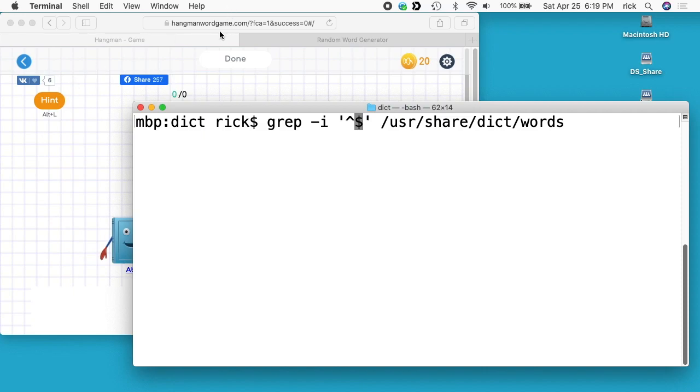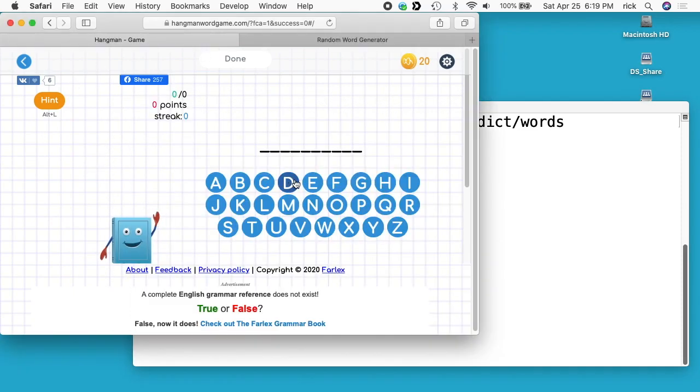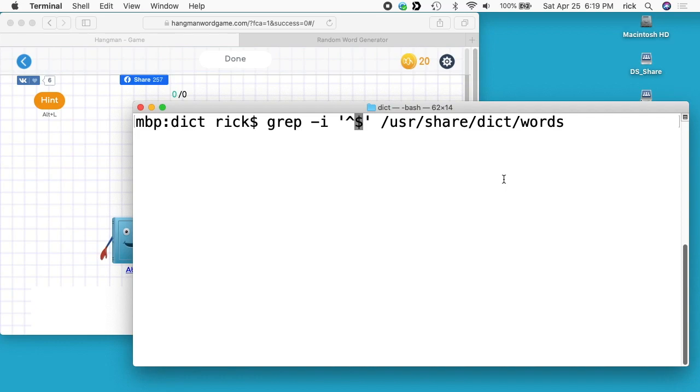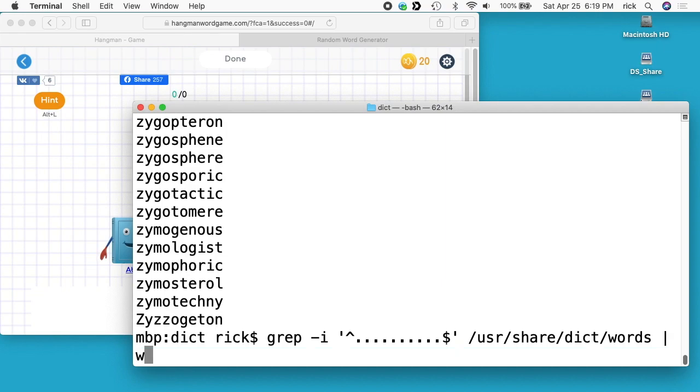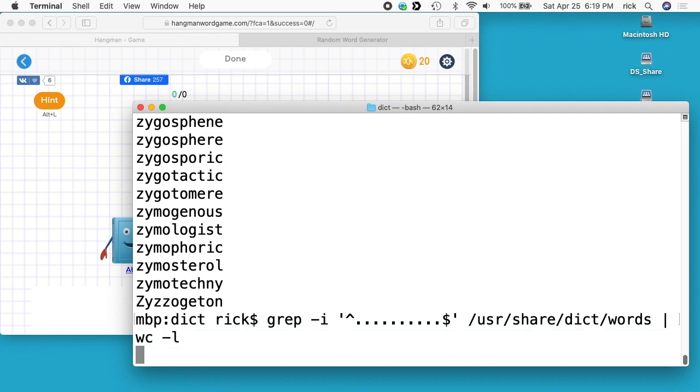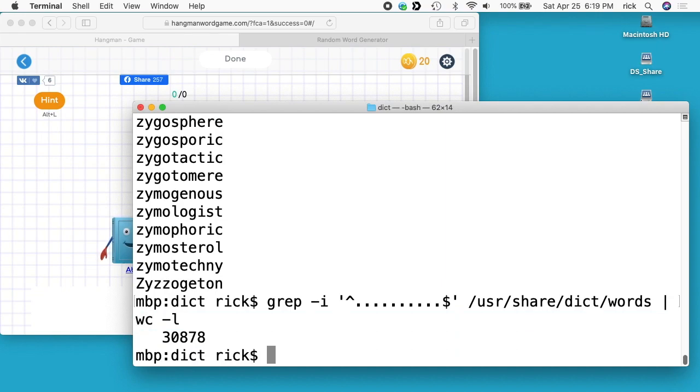So I went to this Hangman word game I just found online. I just did a search, and it has, let's see, 10 characters here. And what we could do to start off, we could put 10 periods in here. So we could do 1, 2, 3, 4, 5, 6, 7, 8, 9, 10. So you see a lot of words came up. I can type pipe wc space -l, and we can see we had 30,000 words come up. So that's not very helpful right now.